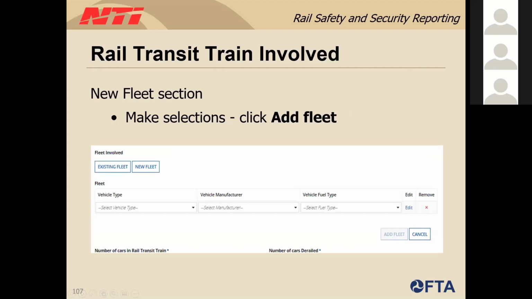If the vehicle is not listed with the existing fleet, the user may add a new vehicle by clicking on the New Fleet button. The grid will display drop-down boxes to select a vehicle type, vehicle manufacturer, and vehicle fuel type. These are lists of all possible options, unrestricted to the agency's A30. After making your selections, click on Add Fleet. Please do not use this selection if your vehicle is listed in the existing fleet list.